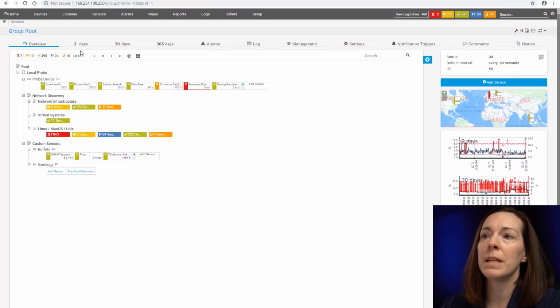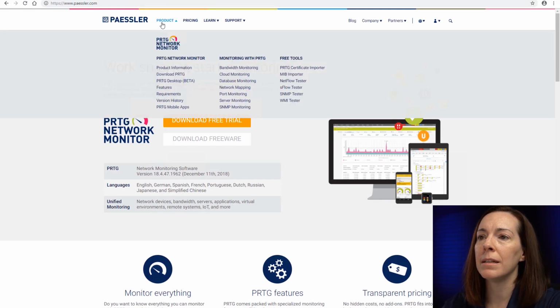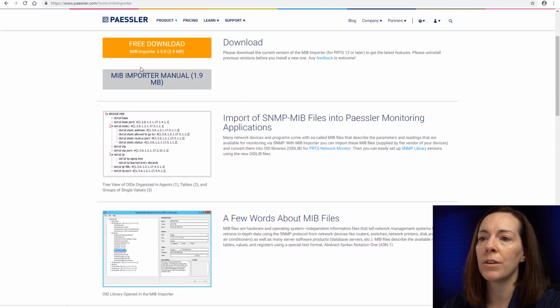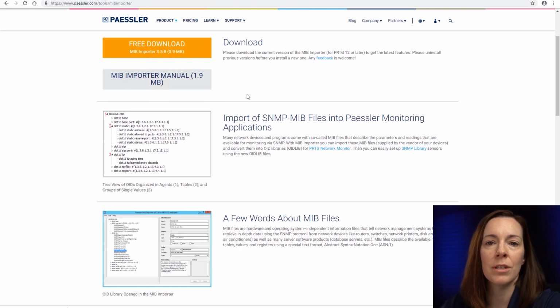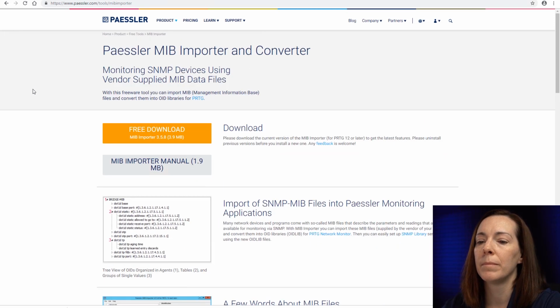One of the first things we need to do is actually download our MIB importer. Where you can do that is on our website, go to Product, Free Tools, MIB Importer. So let's click on that. It's a free download. So make sure you download it on your server. Also here you're going to see is our MIB importer manual. That has all the documentation that you need to walk you through what we're going to be doing as well.